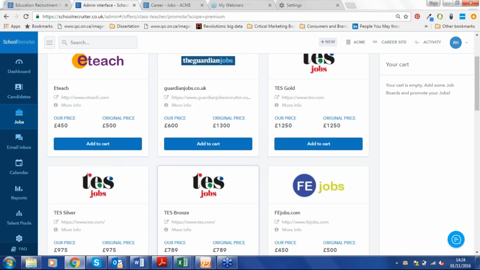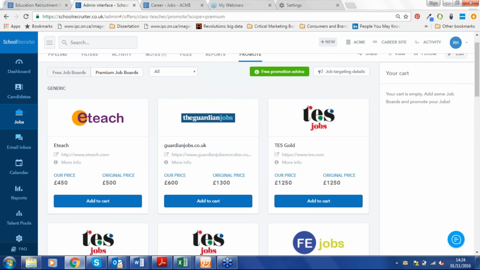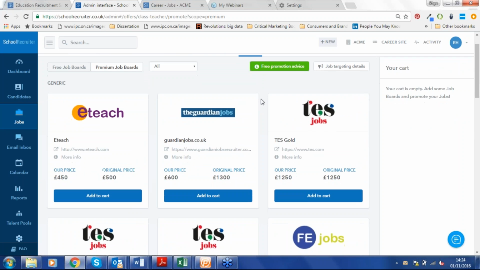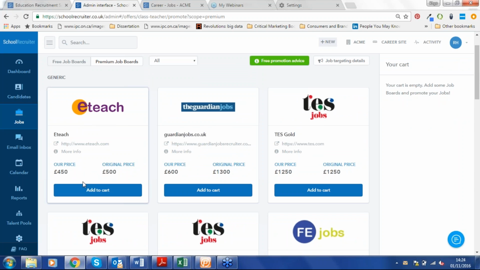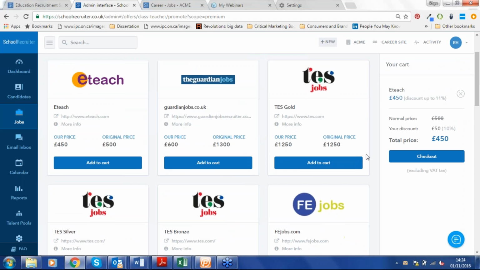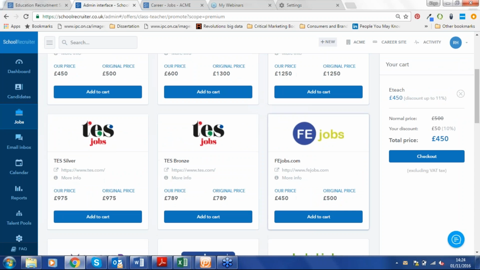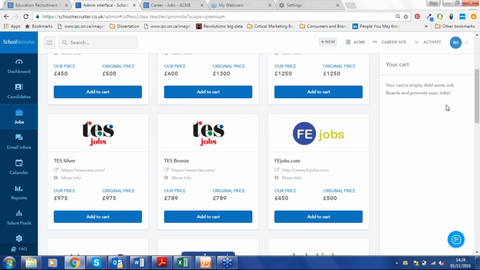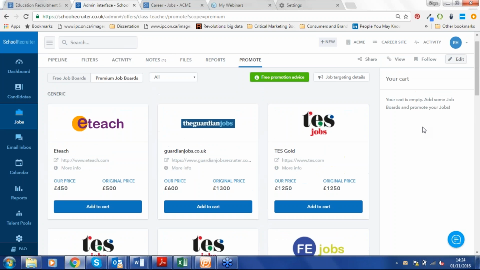Allows you to really start to think about where you're putting your roles and which roles are therefore working best for you. Obviously, it's just like shopping online. Simply add these to the cart, whichever ones you want to, and the transaction will be carried out between you and the advertising provider. School Recruiter is cost neutral. There is no extra fee for using these sources and School Recruiter.